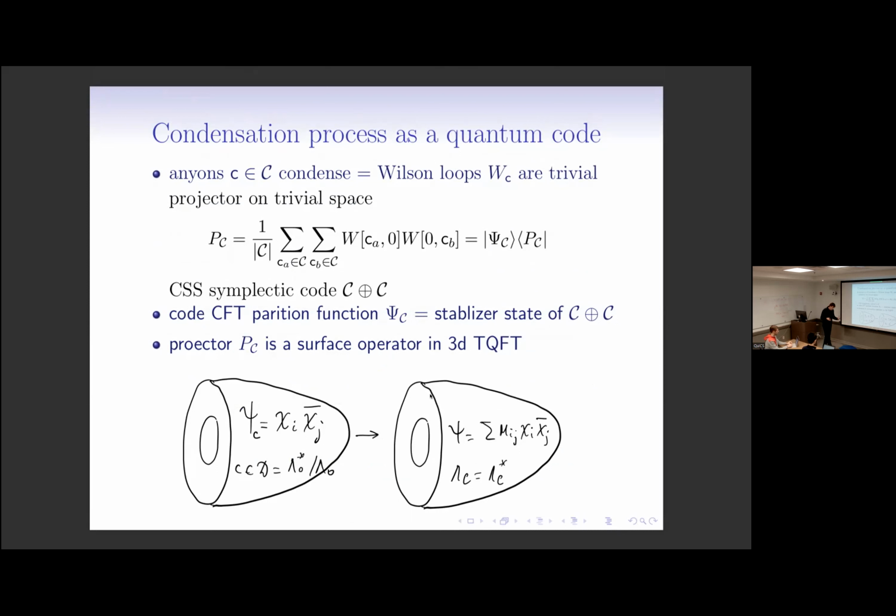What does it mean to act trivially? It means that any Wilson loop made with this anion should act trivially on whatever Hilbert space will survive after anion condensation. What I just did, in terms of words, was manipulate the projector on the CSS code subspace.